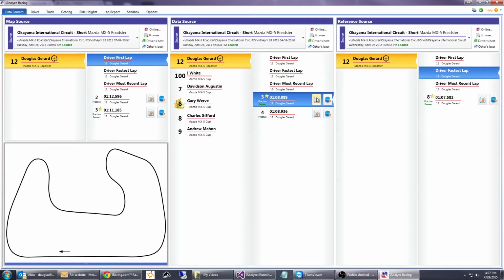The other neat thing is that if you're in an open session and you're tuning your setup, every lap you run, your setup is saved.